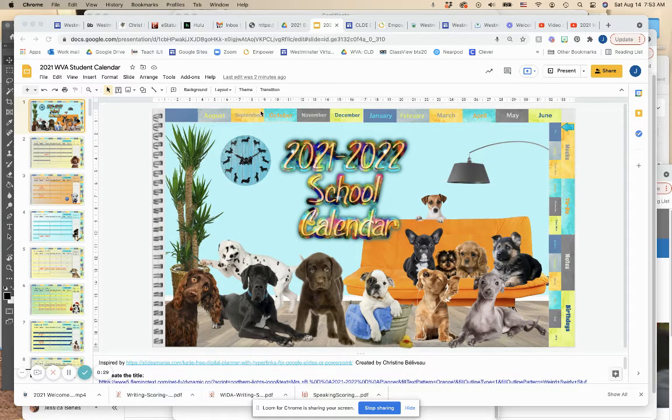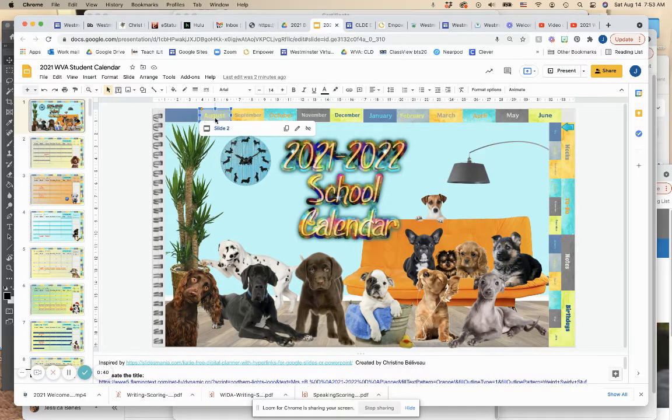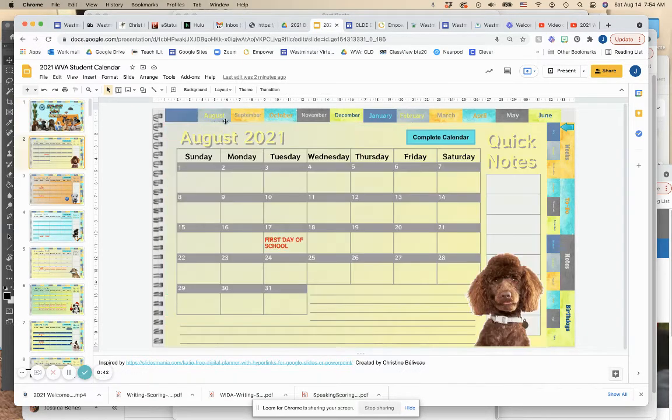So first, all the months are across the top, and they're linked to different places in these slides. So if you want to look at the August month, for example, you just click on August, and you go to the link that it gives you right below. Now, I've taken the liberty of going through and putting in all of our school dates. So first day of school is the 17th.